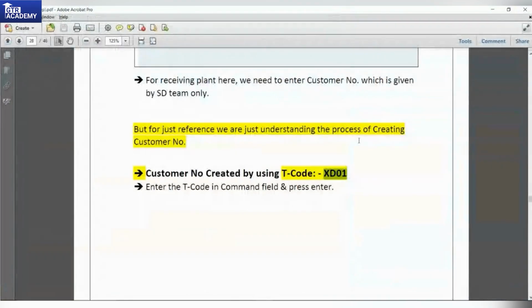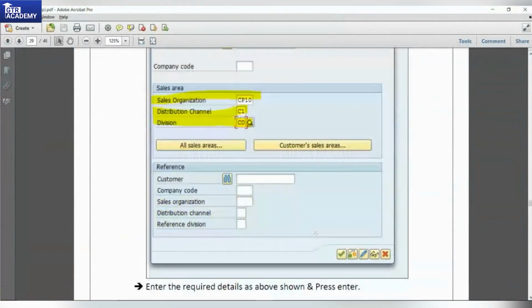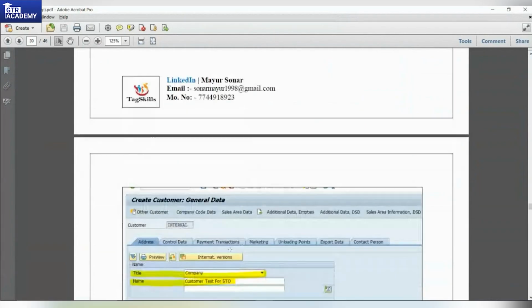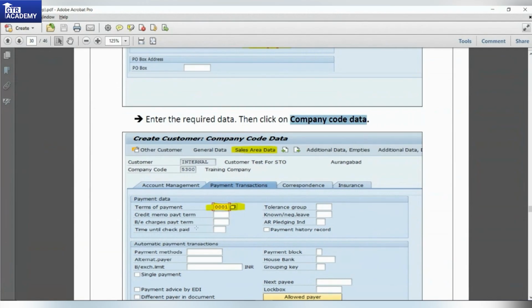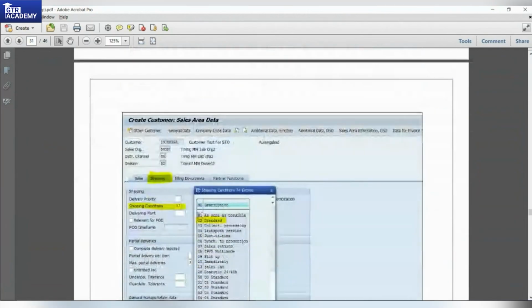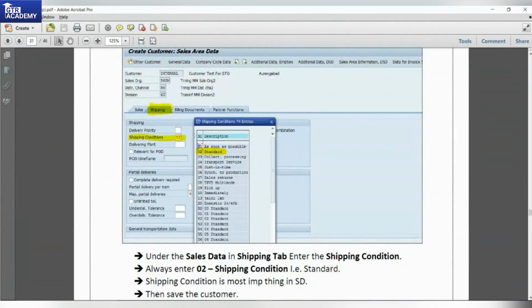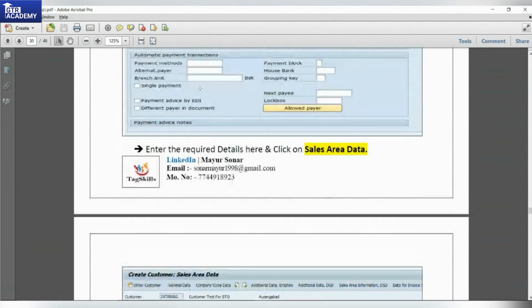You can also check with this PDF. They have mapped the customer number once again. In the company code data, they have mapped the terms of payment of the sales, and they have mapped the customer number also and the shipping conditions. The shipping condition will be in the shipping tab. The standard shipping condition is taken as 02, but in our SAP S4HANA, standard starts at 01. So they have mapped the shipping details.